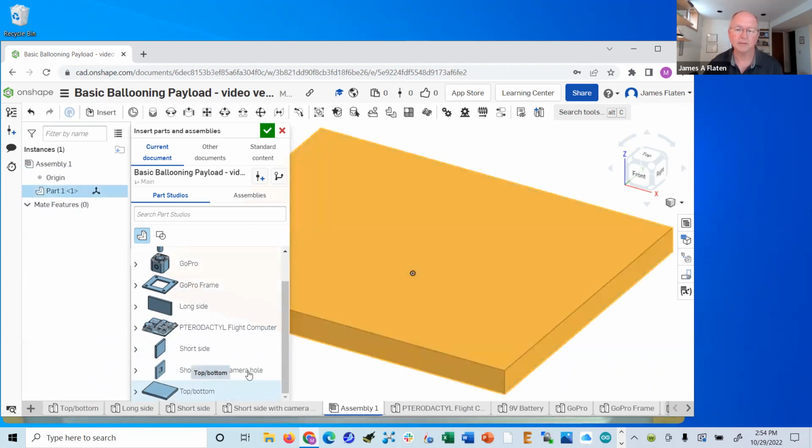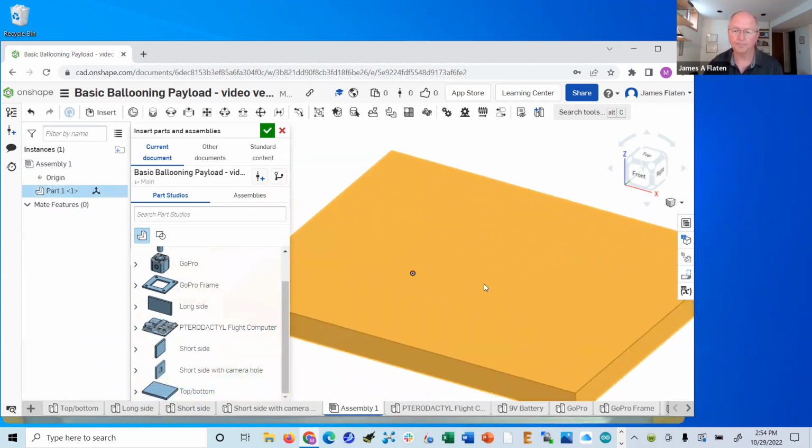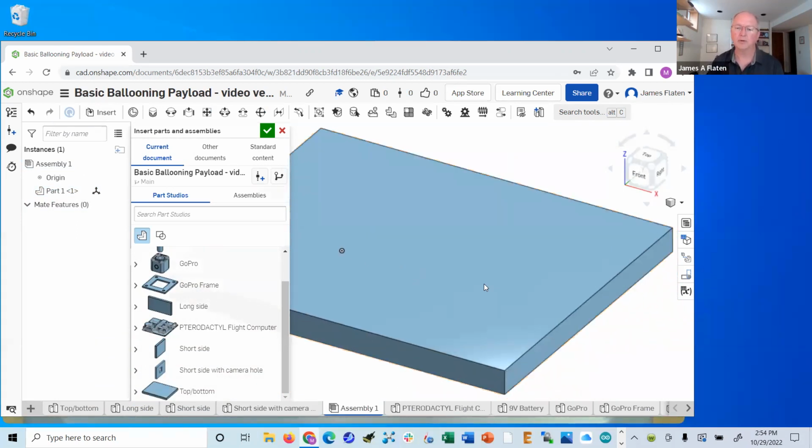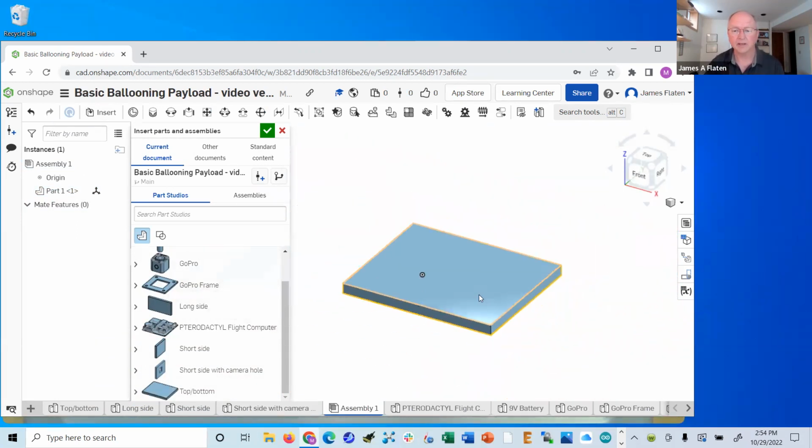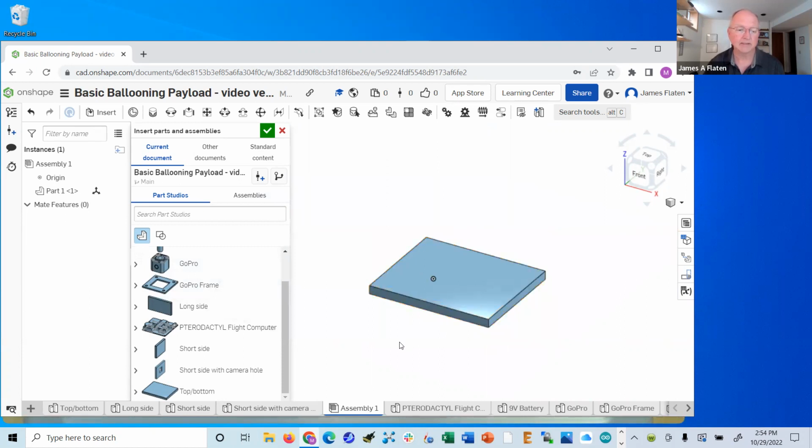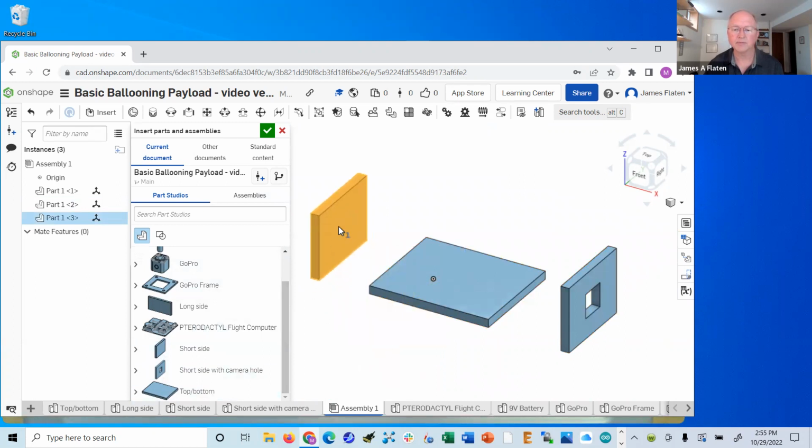So I click on that and I place it here. That's fine. So now I have a top and bottom. If I say Fit, F, it will make it centered. And if I zoom out a little bit, I can see things a bit better. I need to click on the short side with camera. And let me just put that over here. And click on short side. And let me put that over here. So I'm just placing these sort of approximately where they're going to go.